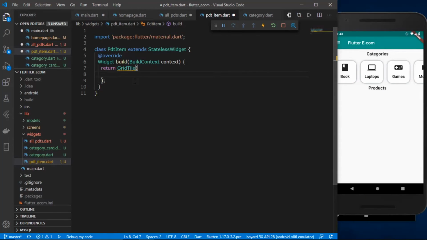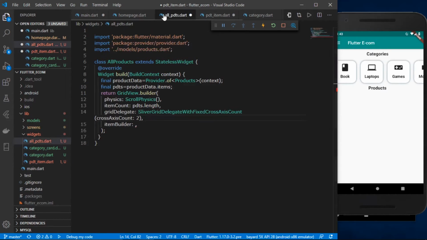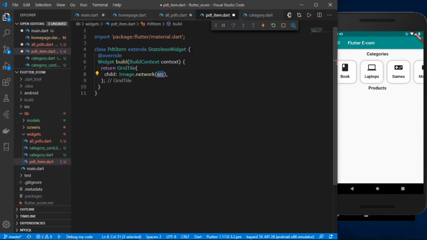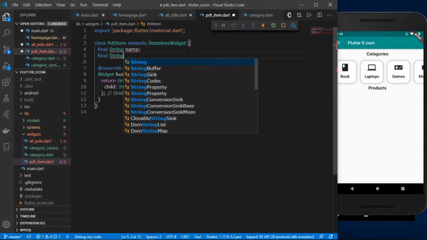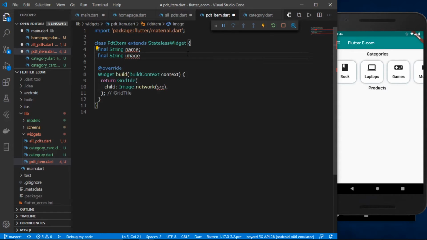and this grid tile is going to have a child, and the child would be the image, that is the image.network. Since we have the image URL, we can pass the image URL from our all products.dart file to this product item.dart. So to catch it, we'll define, actually we will also be needing the name of the product, so I'll define two parameters, a string for the name, and also a string for our image URL.